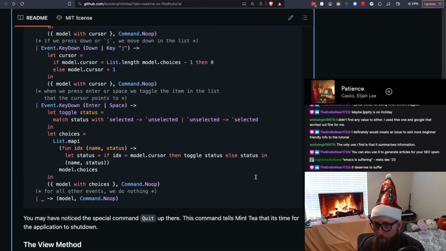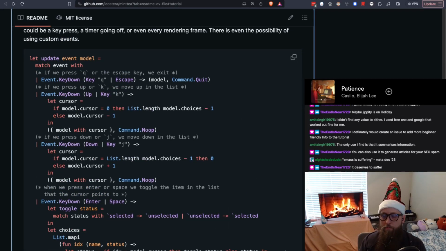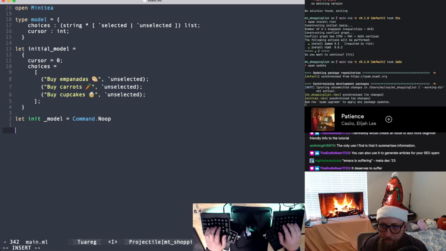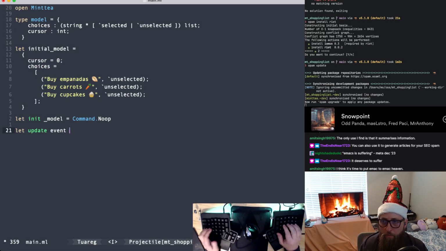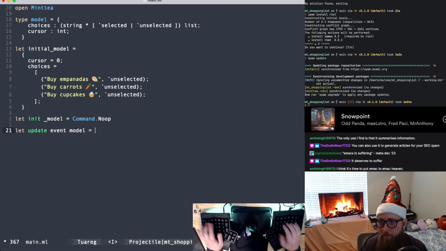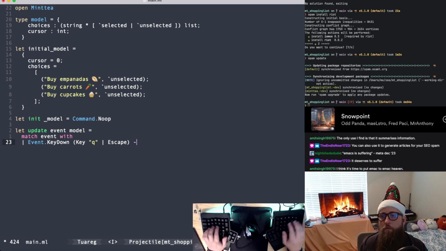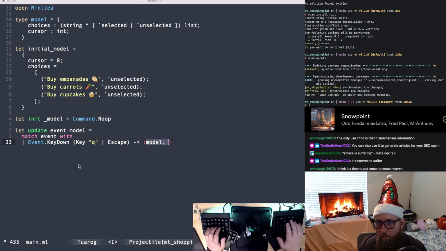Okay, this is a lot of code, but let's type it a line at a time and make sure we understand what we're typing. So we're creating a function that takes an event and a model, and we're going to match on event. And if it's a key down event, then we're going to say model, and I can't see the last thing, Command.Quit. Okay.